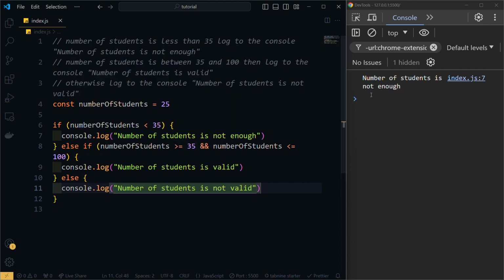So if I save the file, number of students is not enough. Why? Because number of students was 25. So because 25 is less than 35, which means this evaluates to true, this piece of code is going to be executed, which is why we have this message.